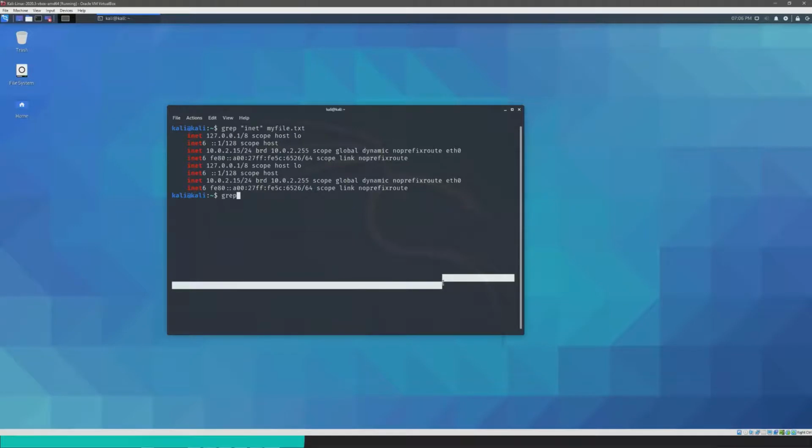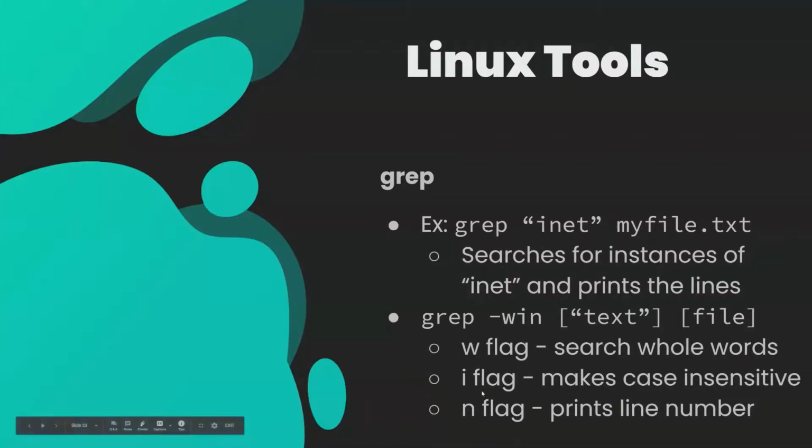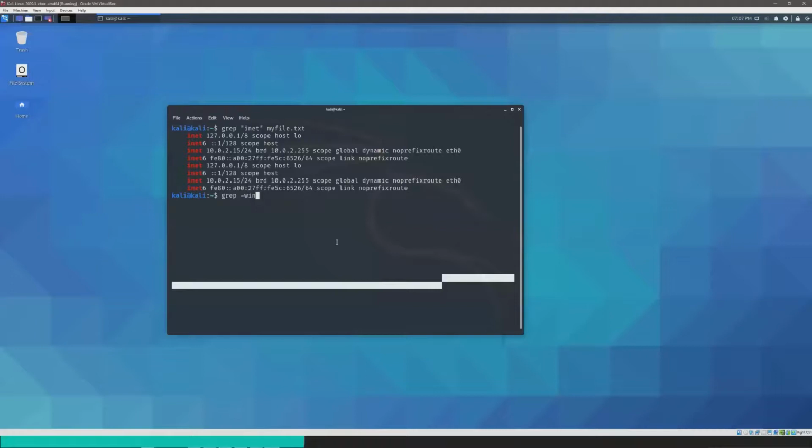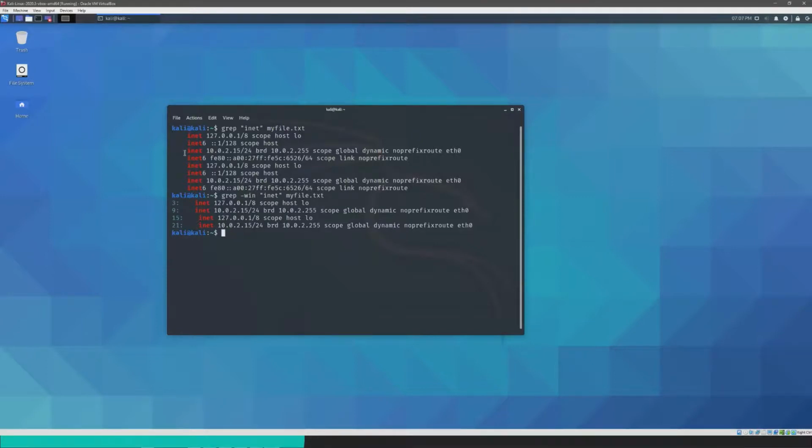So let's do grep dash W for whole words, I for case insensitive, and then what was the other one? N, that specifies the line number. Then inet, myfile.txt, and this would show us whole words. It will only match whole words, so it omits the inet 6 lines here, and then it shows us the line numbers as well. What if you specify inet with a space at the end?